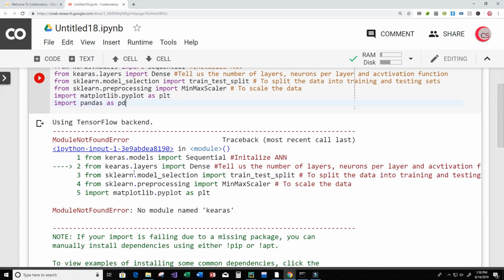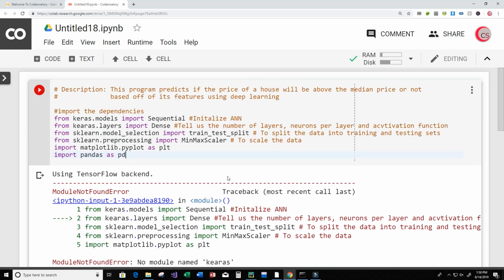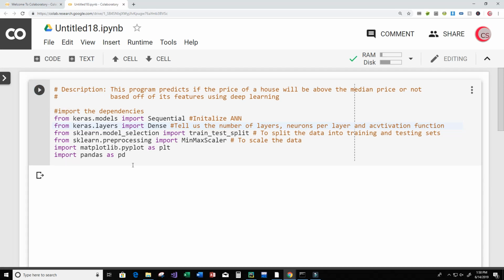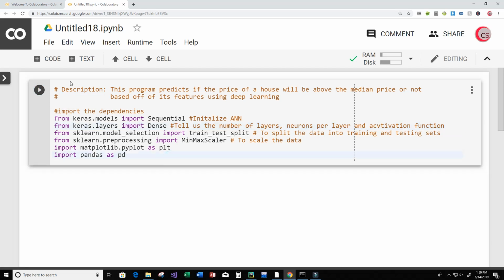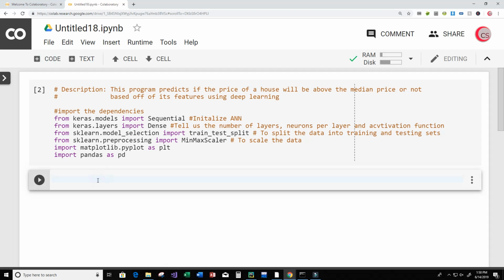So from keras.layers, import dense. So here, let's see, we have keras. I misspelled keras with an A. All right, so let's go ahead and run this again. And now everything seems to be working fine. All right, so let's go ahead and create a new cell.